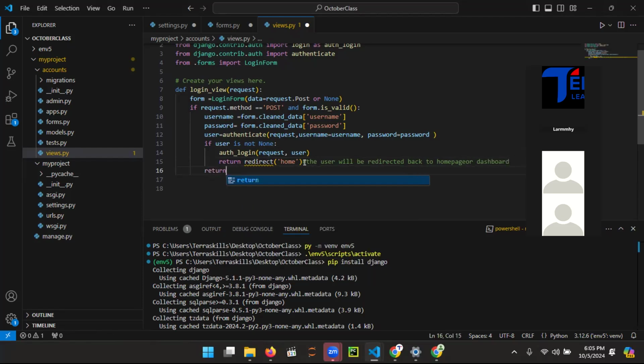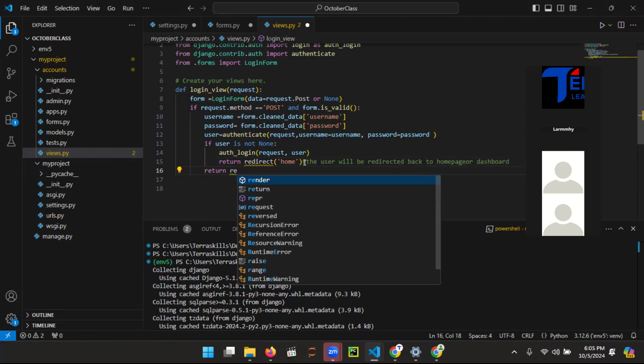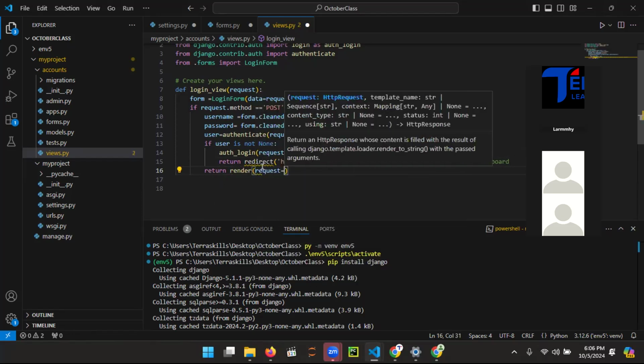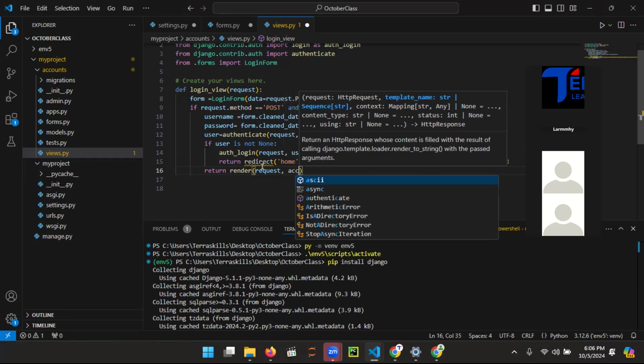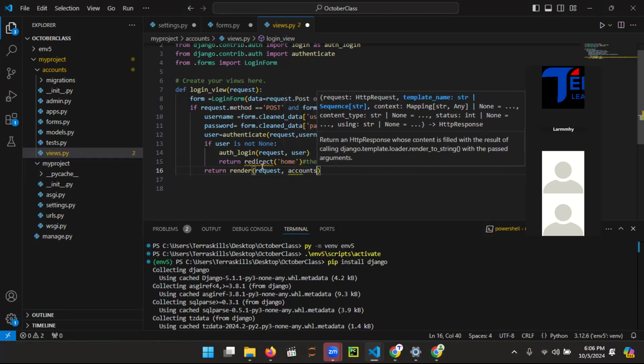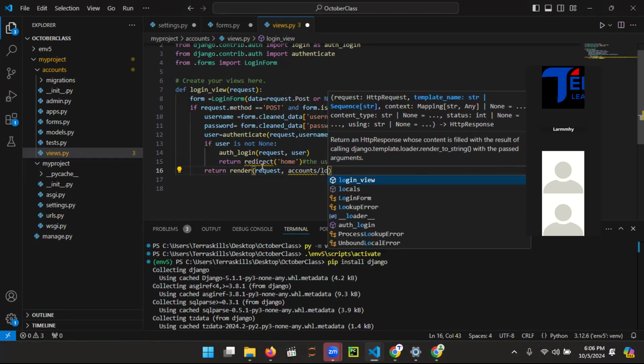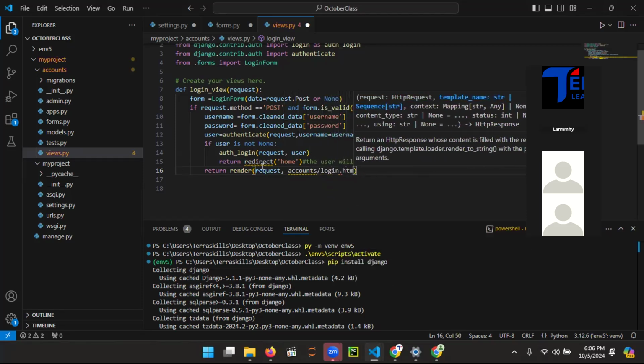Then return request, return render request. Okay. Render account/login/login.html.